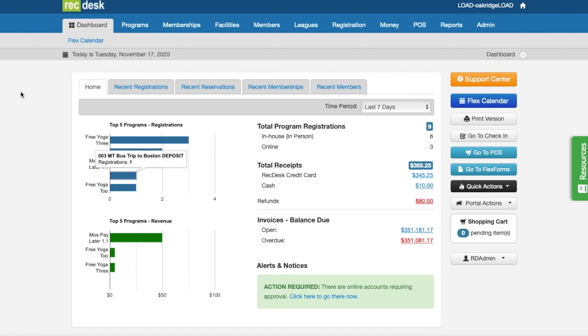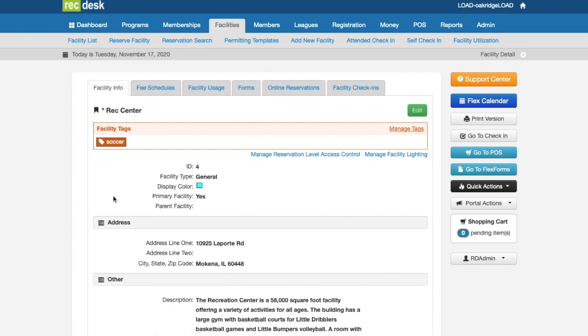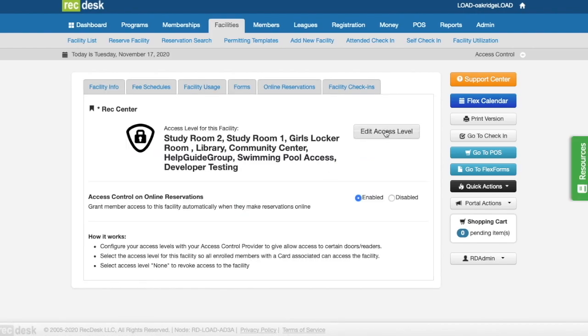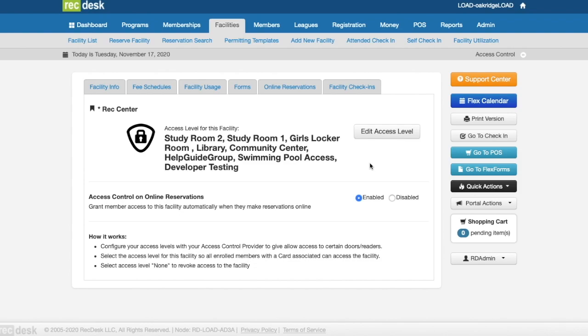Moving on to the next update, you will either need Keezy or S2 integrated in with RecDesk. You will also now be able to have it so the system, when someone makes a facility reservation, will also automatically give them access to the facility. To set this up, you're going to go into Facilities, and then go into the facility you'd like to set it up for. Now, you can click on Manage Reservation Level Access Control. When you click on that, here you can edit the levels that someone might need to have access to that building. If you're using Keezy, you'll be able to select multiple options. If you're using S2, you'll only be able to select one of those groups.